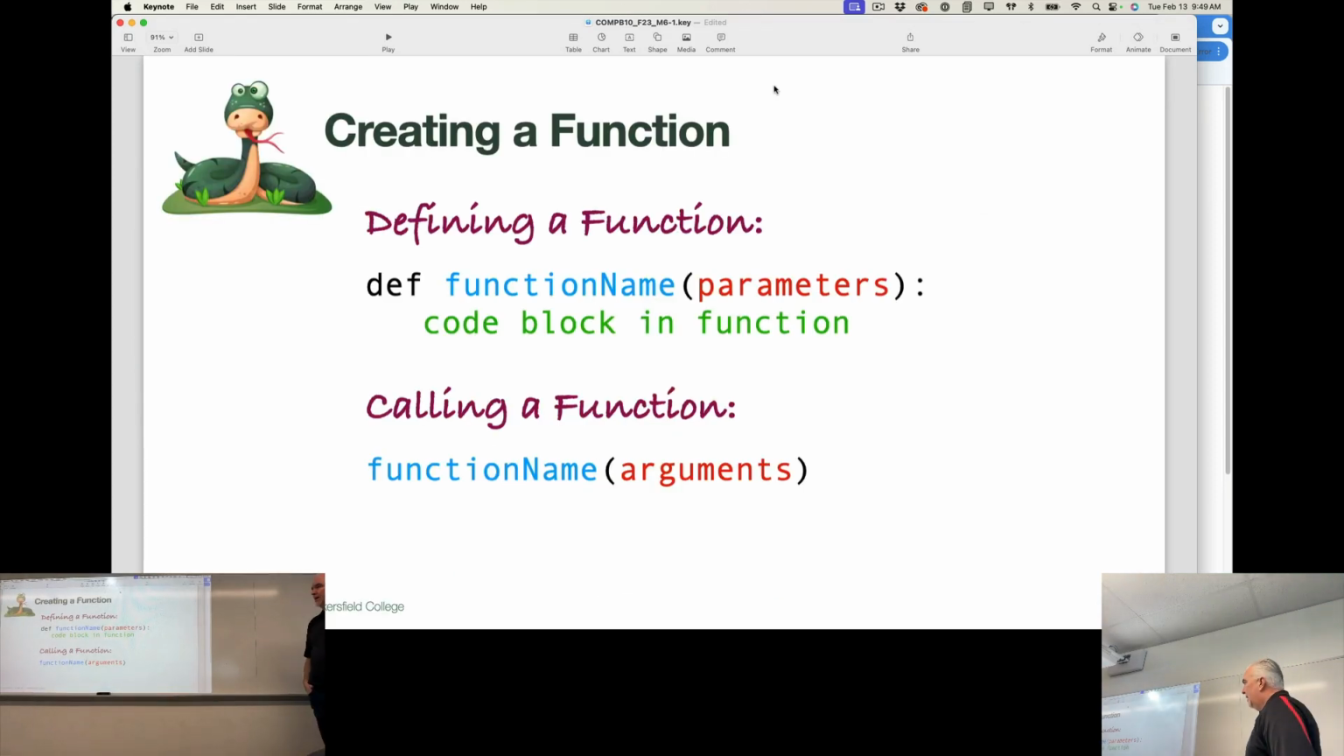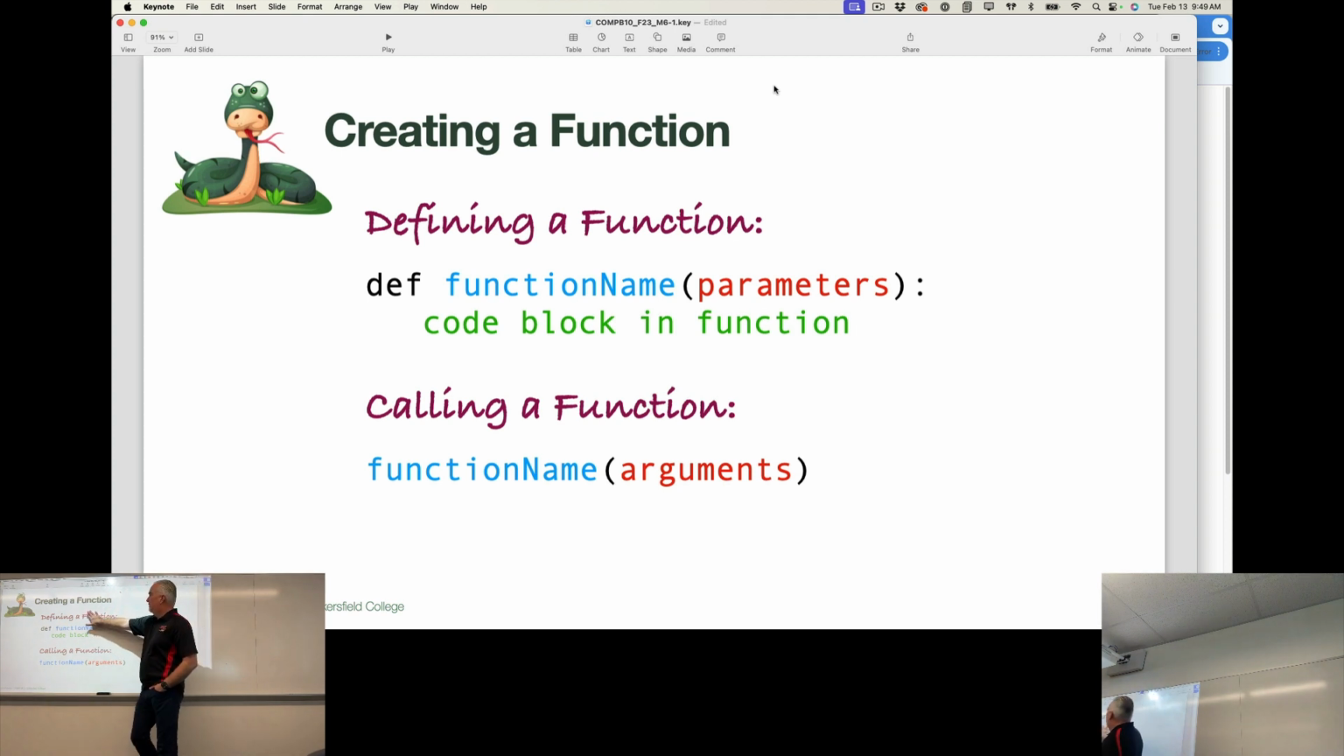So when we're creating a custom function, the first thing we do is we have to define the function. We have to create the function. And so the way that looks is it starts with the keyword def for define. And we use the function name. The function name should tell us what the function does. I often use camel case like this to separate words.